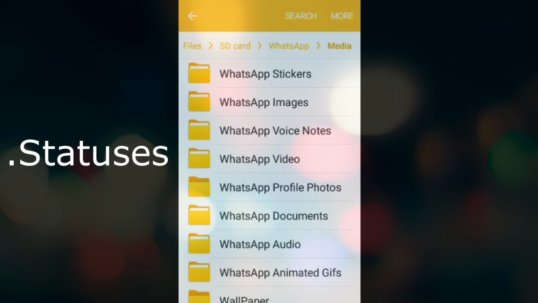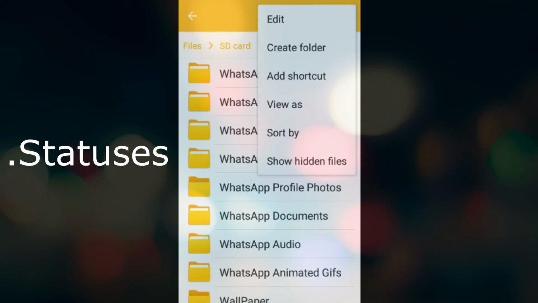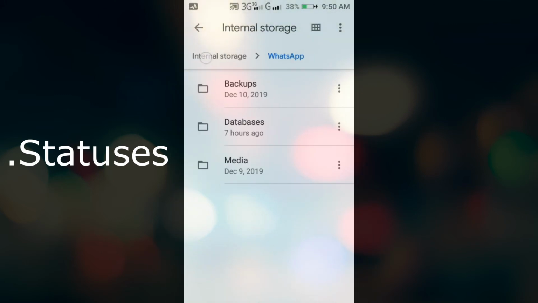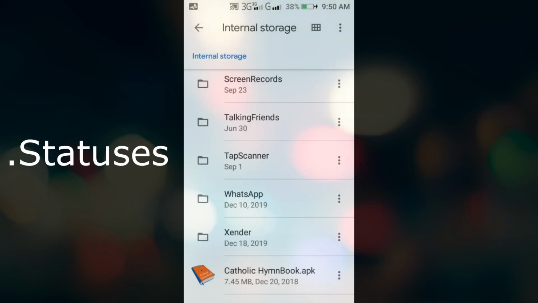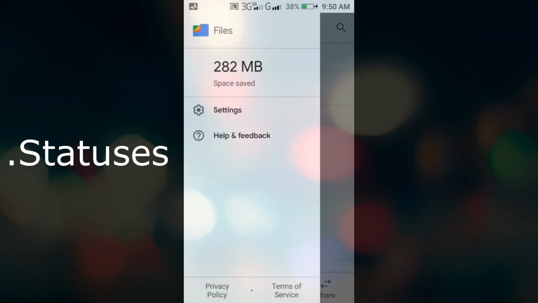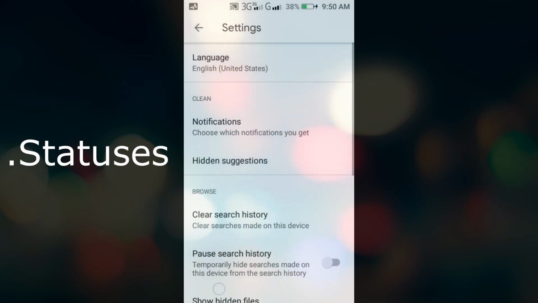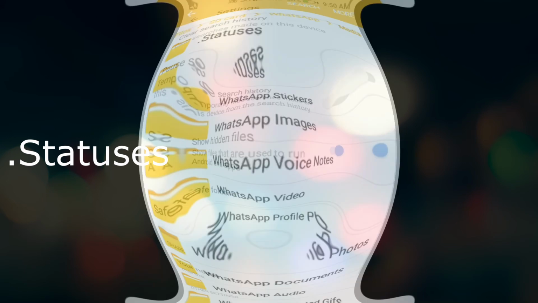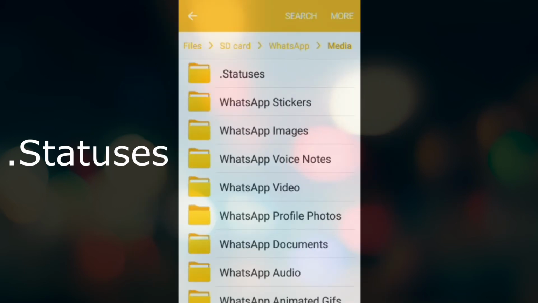For Samsung users, tap on More and tap Show Hidden Files, and the folder becomes visible. But for other devices that use Google Files, go back to this interface. Tap the three dashes at the top left corner. Select Settings, then turn on Show Hidden Files and go to the WhatsApp folder again. If you followed well, you should now see the folder.